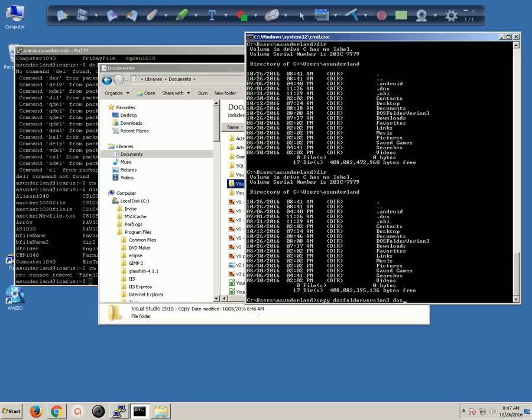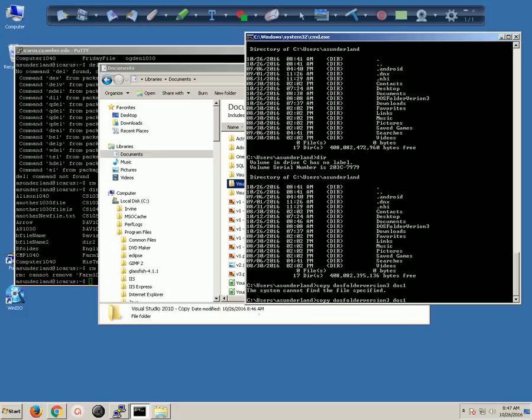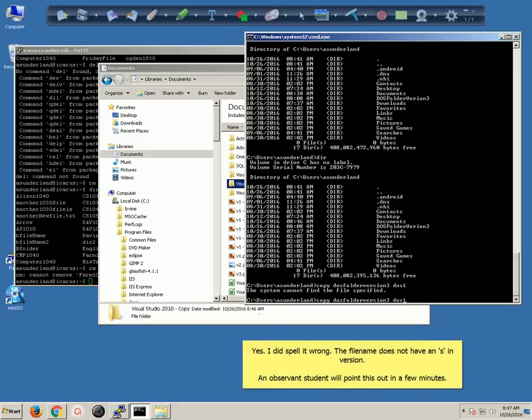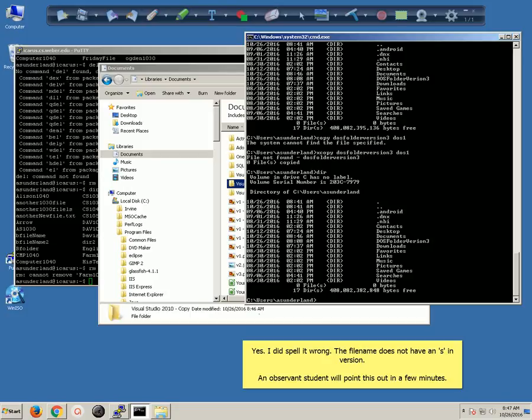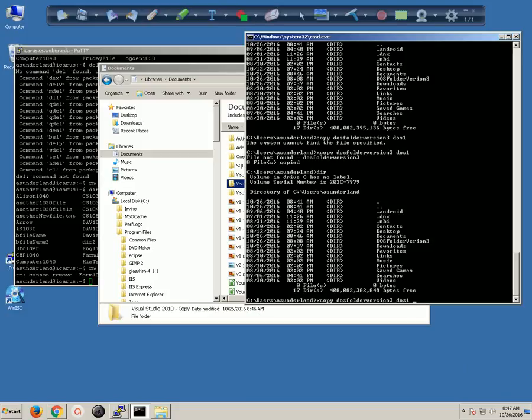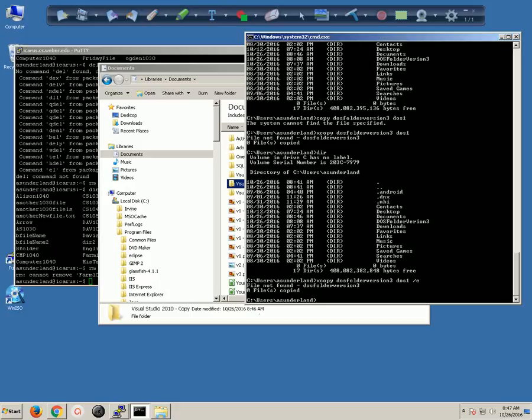Oops, I should spell it right. DOS folder version 3. Did I spell it wrong? Oh, that's because if I'm copying directories, I have to use xcopy. Oh, because it's an empty directory. All right, so I'm going to use my up arrow to go back. Because this particular folder is empty and DOS knows that it's empty, I have to use the /E switch.